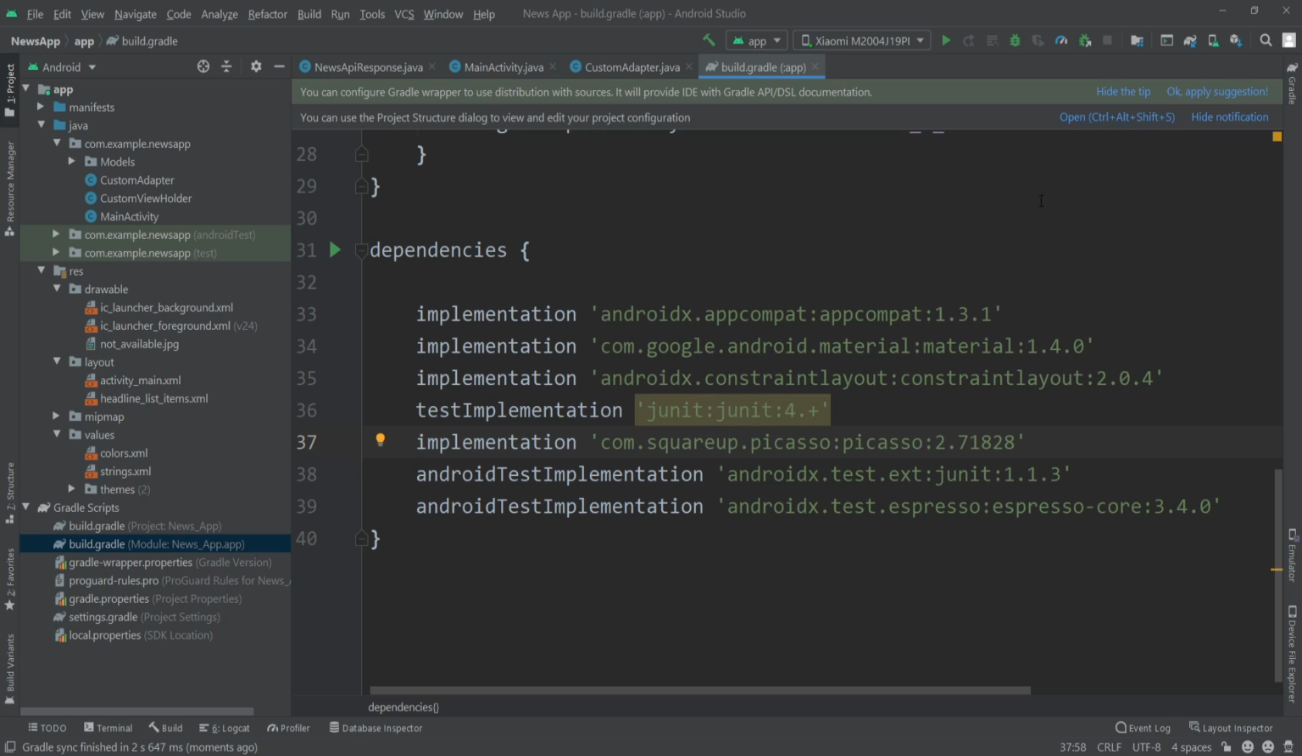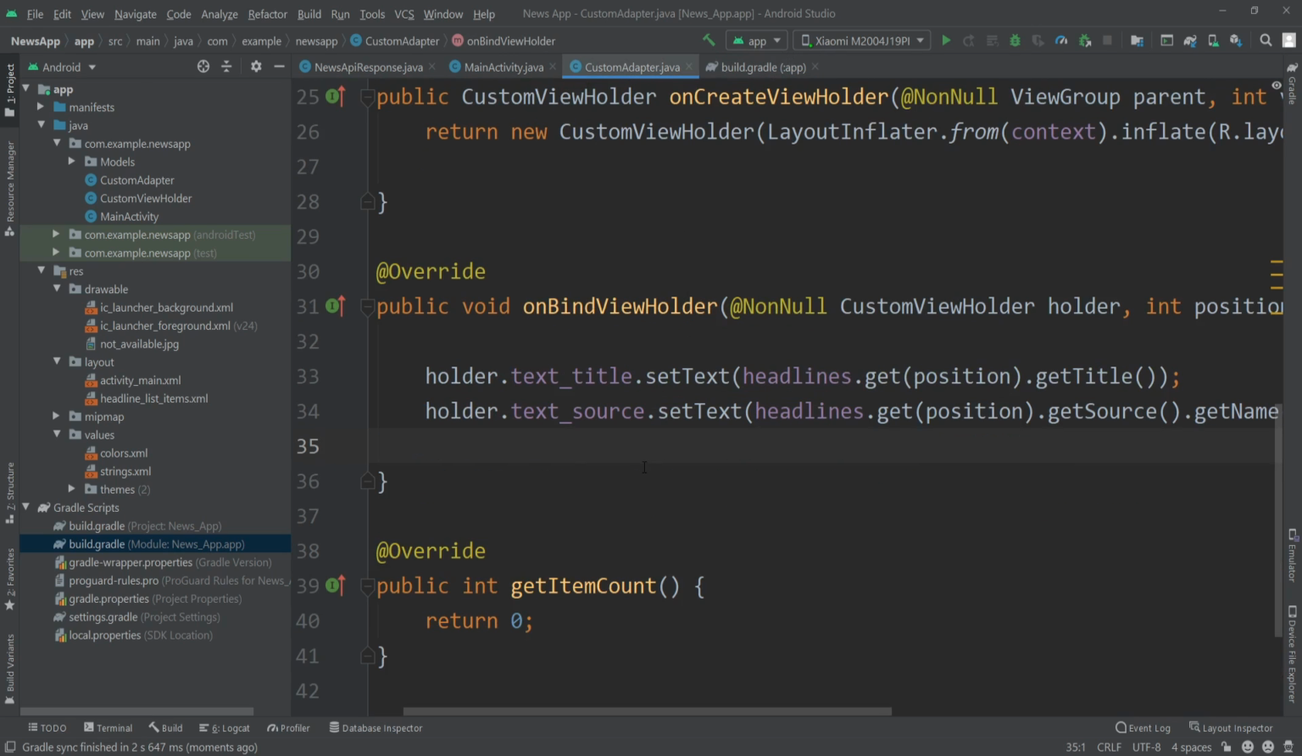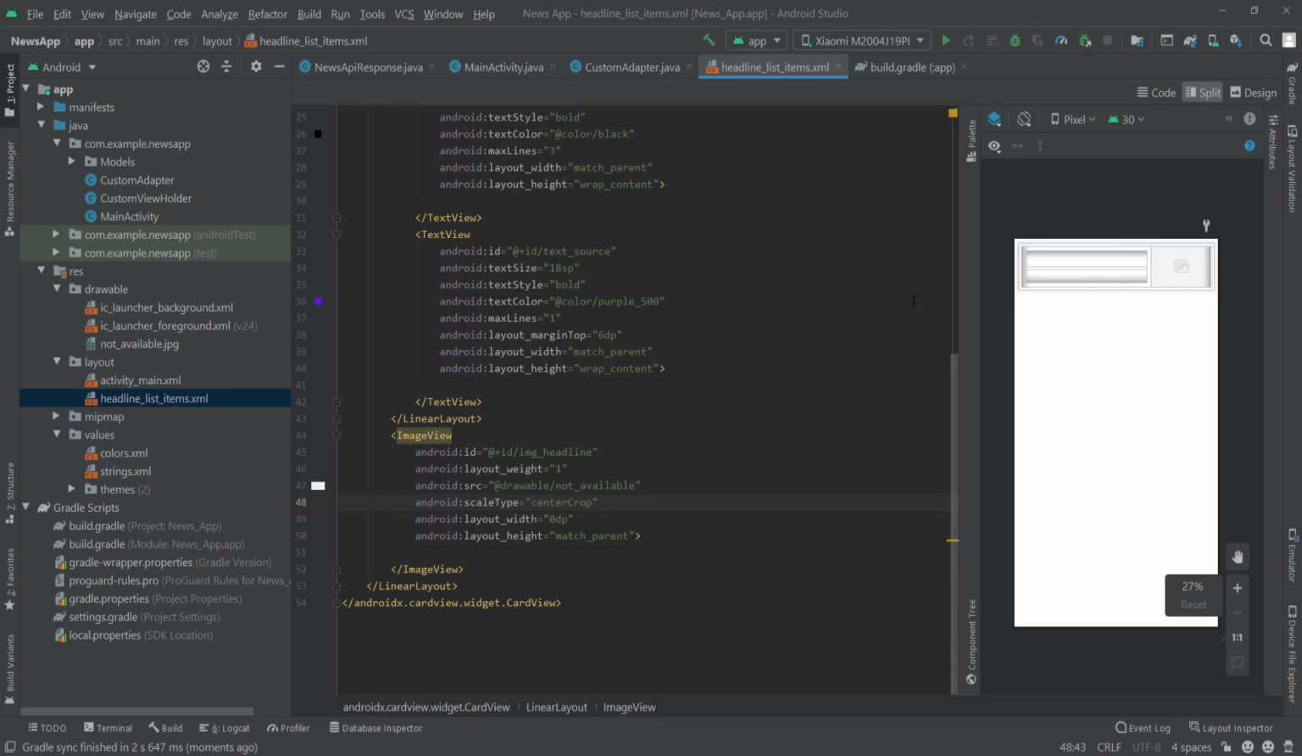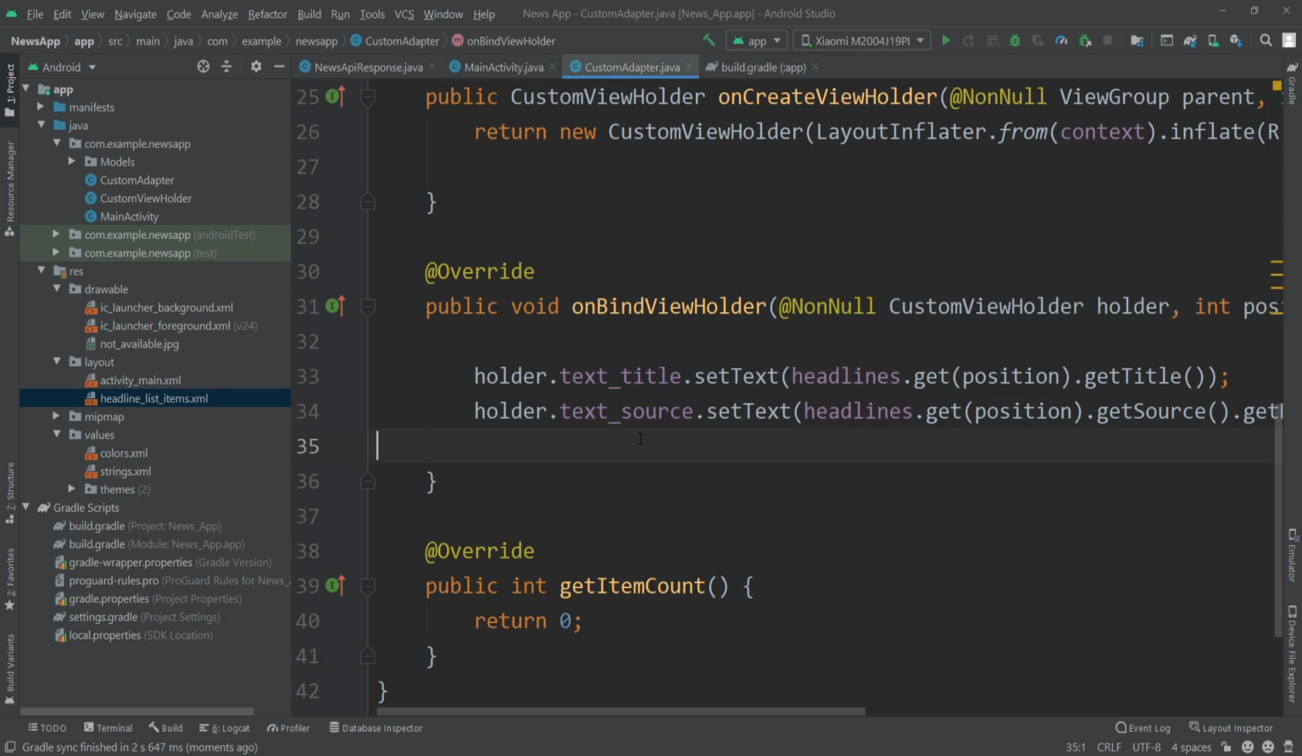Alright, so now we can go to the custom adapter here, and here at first we'll check if our image URL is empty or not. So if it is empty, then we won't show any image here. That will by default show the placeholder image that we already pasted here, as you can see, this image. Okay, so let's quickly do that.